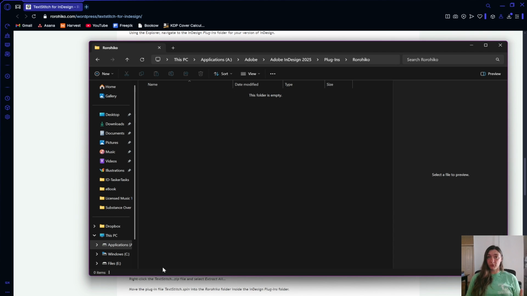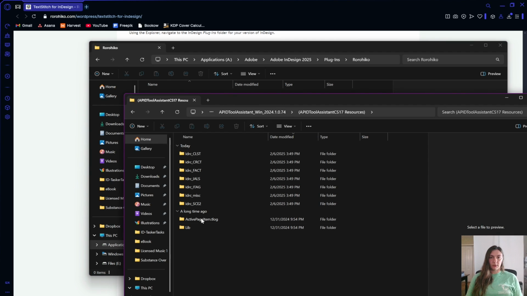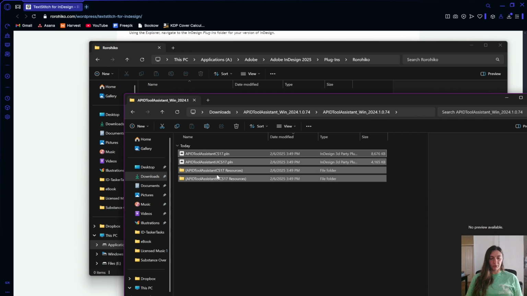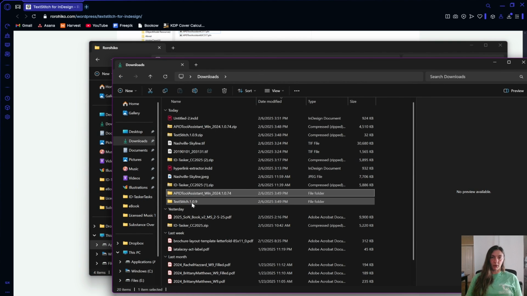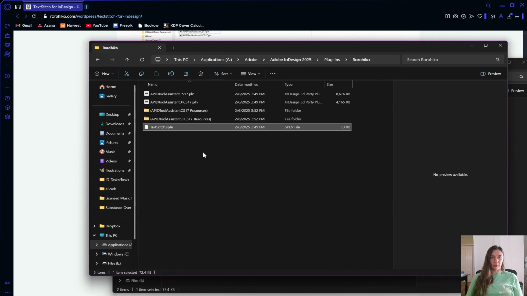On a side note, make sure that you have InDesign closed when you do this. That's one of the things in the instructions. I'm going to go back to my extracted folder, and we need to make sure that all of this stuff goes into our folder. There we go. The last thing we need to do is go grab our TextStitch application. We're going to cut that and put it right here with the rest of everything else.